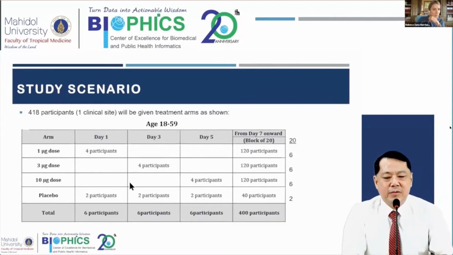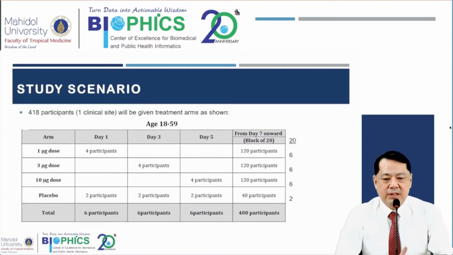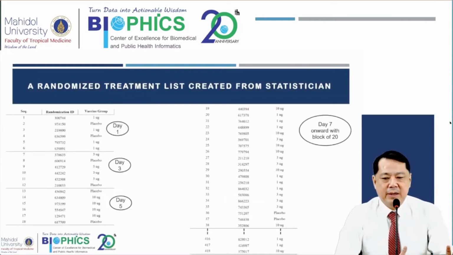And then, to follow on that, you need to be able to split those into groups like the scenario shows you here. Day 1, day 3, day 5, and day 7 onward should follow the sequence. How do we do that? You need to look at the randomization treatment list here.